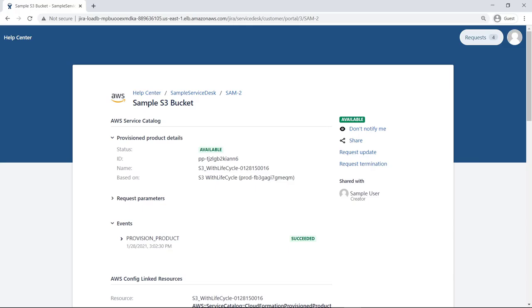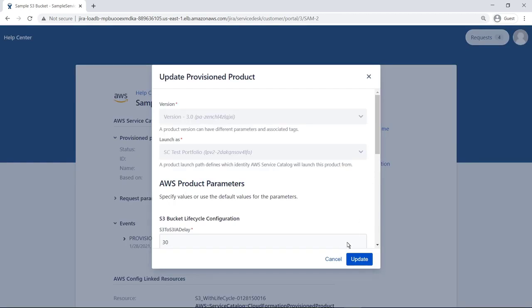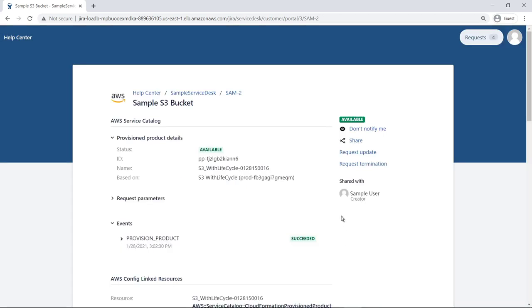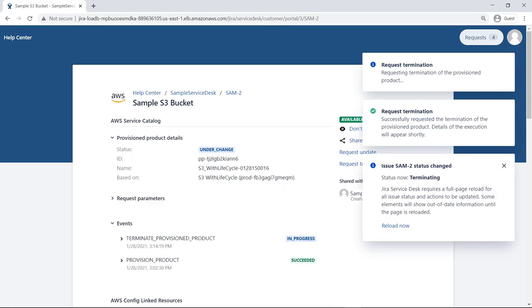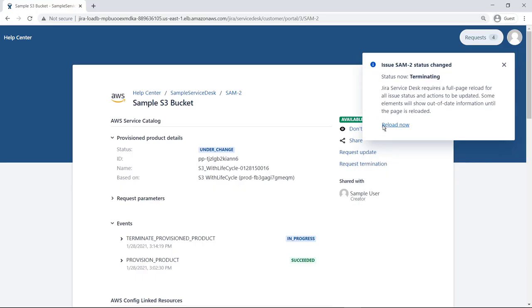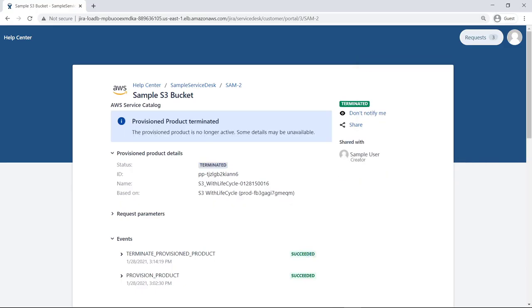When a product has an available status, users can request further actions. For instance, they can request an update. Or they can terminate the provisioned product. These actions render additional product events and activities within the request. Once the product is terminated, the request closes in a resolved state.